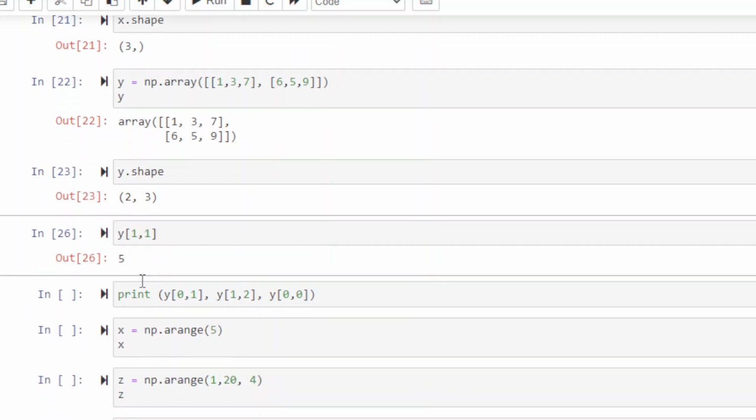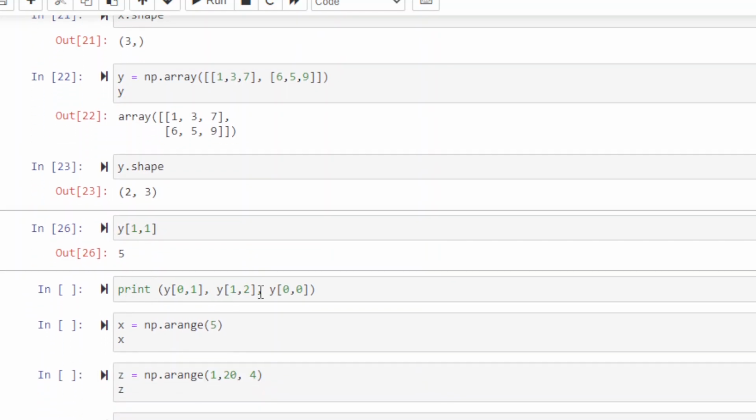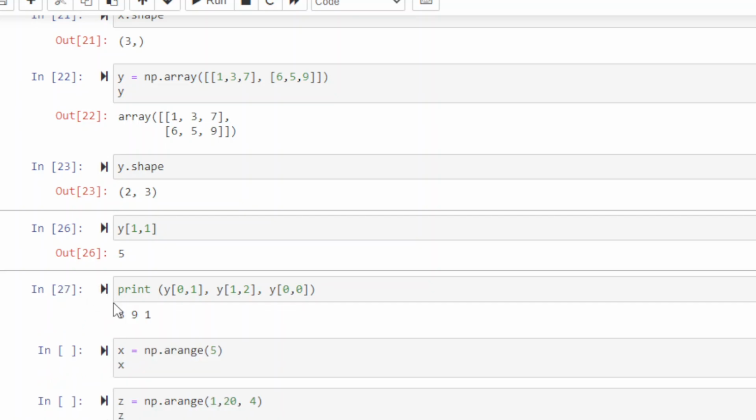And you can see down here, I can do it in a print statement, just separating them with commas. And there we go. So 0, 1 gave us 3. Then the second row, 0, 1, 2 gives us 9. Then this one's 0, 0, so first row, first element, 1. Okay? So that's how that works.